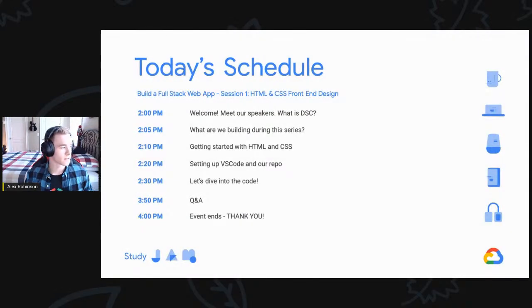So a quick overview of today's schedule. We already met our speakers, and I just introduced what DSCs are. Now let me go ahead and get into what we're going to be building during today's series.